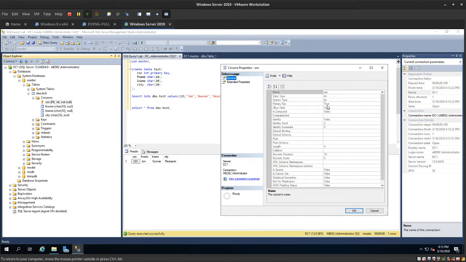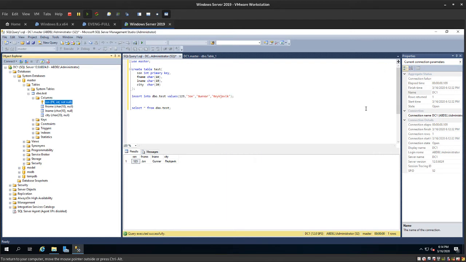So the SSN is primary key, that's true. And then it doesn't allow null values. The primary key doesn't allow null values, so when you set it to primary key, it would never allow null values. And other details, as you can see, that we are using for the SSN, like numeric precision, numeric scale, and other information regarding those attributes right there.